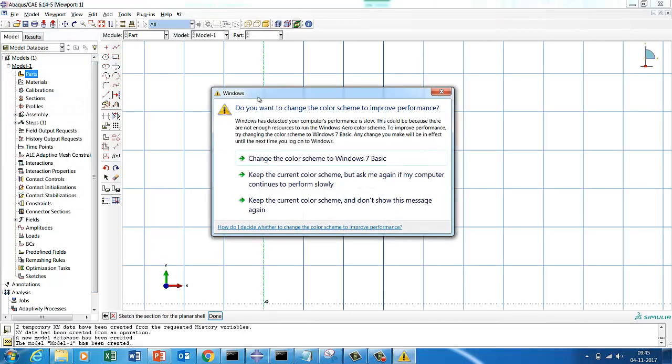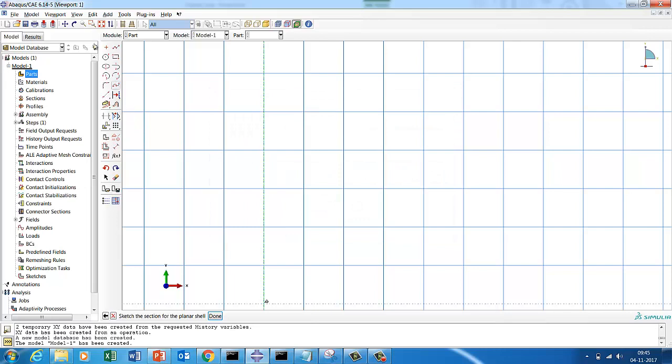Then we'll put 0, 0, so I get the center point. Then I put 2, 0, so I get the first point. Then I put 2, 1, so I just move up.